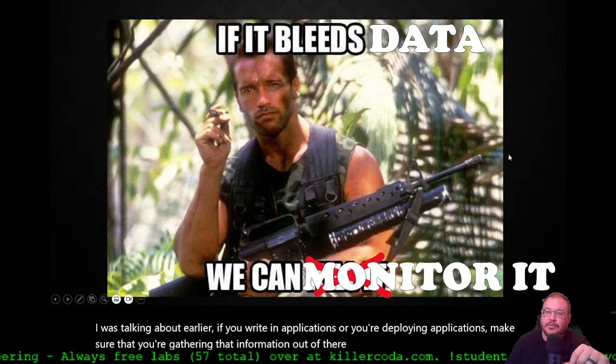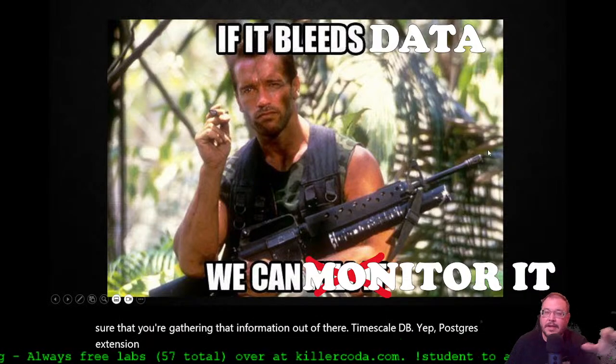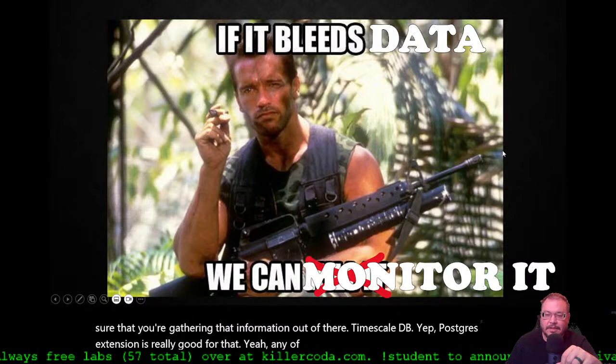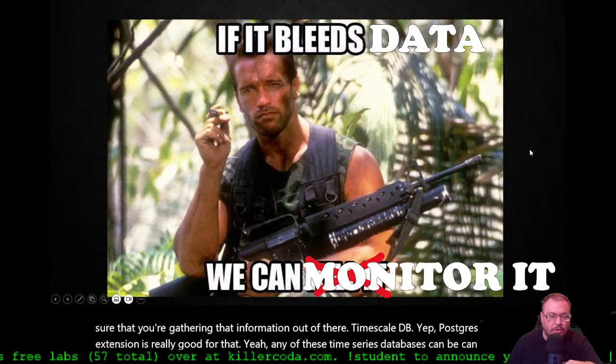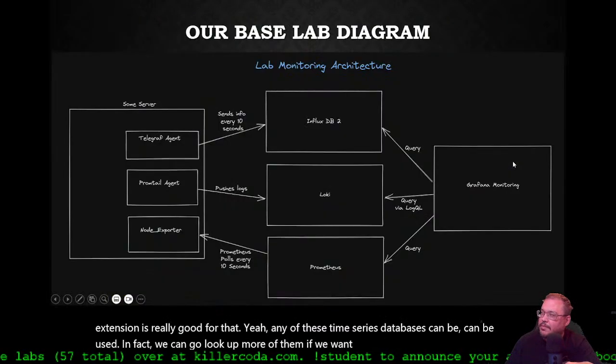TimescaleDB, yep, a Postgres extension, is really good for that. Yeah, any of these time series databases can be used. In fact, we can go look up more of them if we want to. But I'm just going to talk about this.